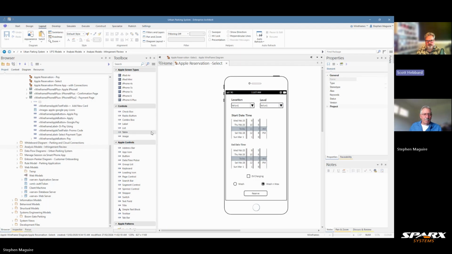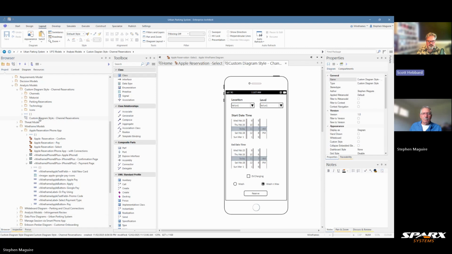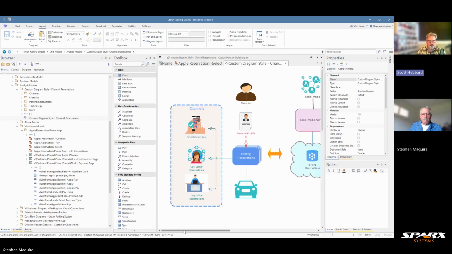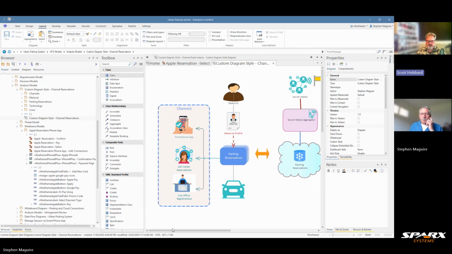Excellent. Well, thanks very much for that, Stephen. It's been great to see how easy it is to insert hyperlinks, to connect multiple screens on a phone together, to be able to insert images, to be able to link to a whole lot of complex systems analysis and design content that sits underneath the visual wireframe and design.